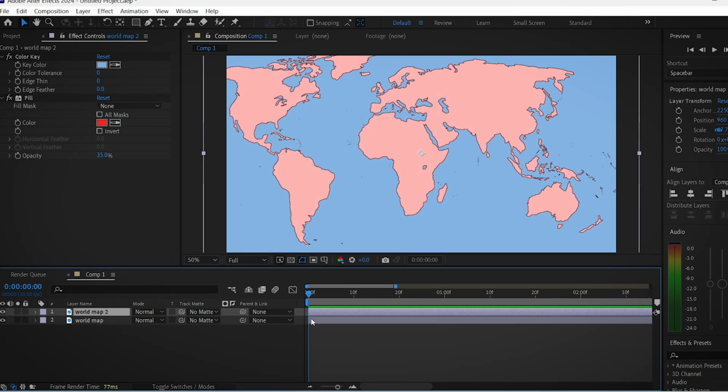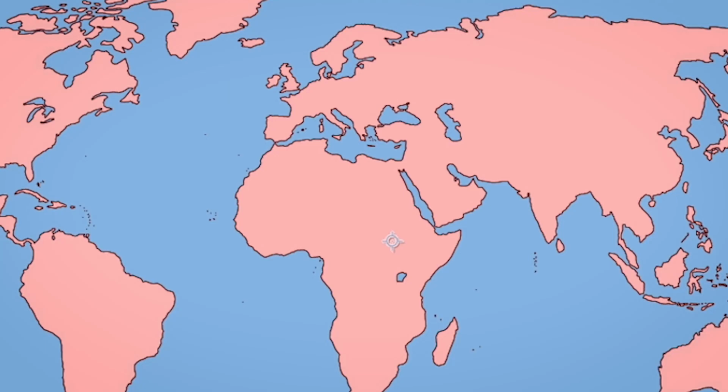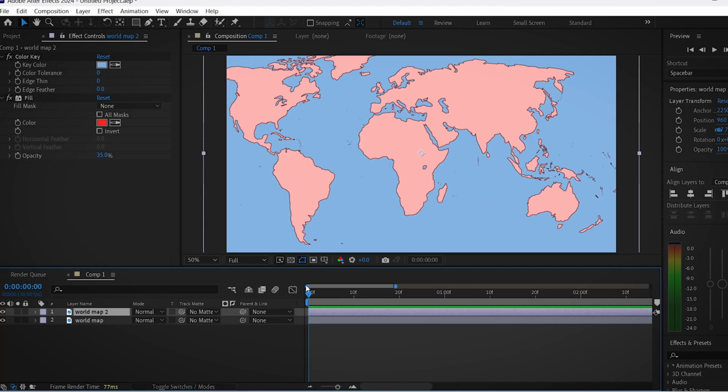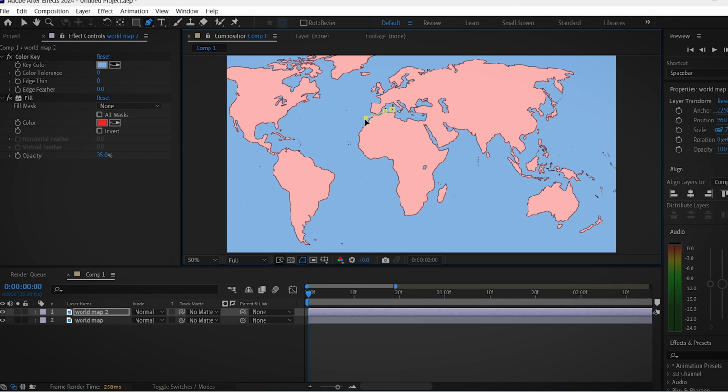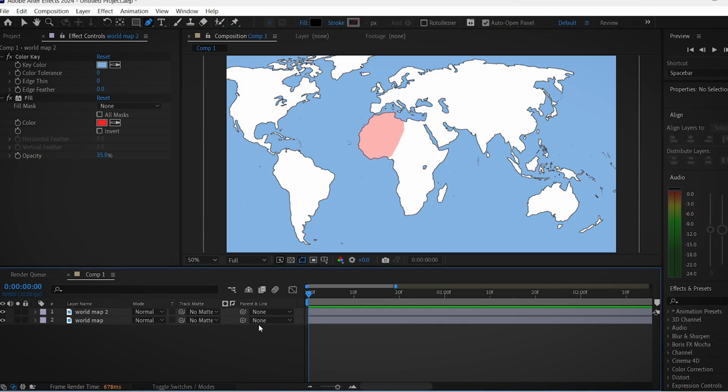But the thing is, we don't want this fill color to be everywhere in our map. Let's say you're making an explainer video and you're talking about this area of the world and you want to highlight it. This is just an example. All you have to do next is hit G on the keyboard or click on this little pen tool in the tools bar here and then draw on the area you want to highlight. You can also have another map that has borders for reference and more accuracy, but I don't really care about accuracy for now as this is just an example.